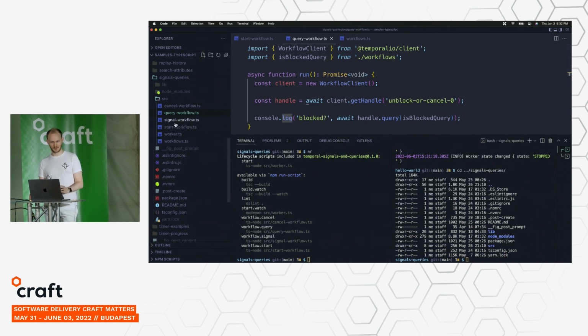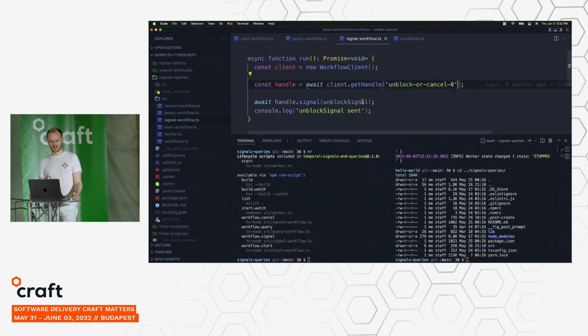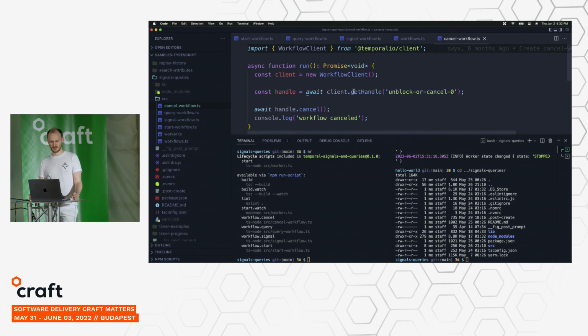So that's the query. Signal. Similarly, we get the handle based on the workflow ID, and then we signal it, which again results in this function getting called, this handler. And then the last one is cancel. Get handle, call cancel. So first we need the worker running. So npm run start.